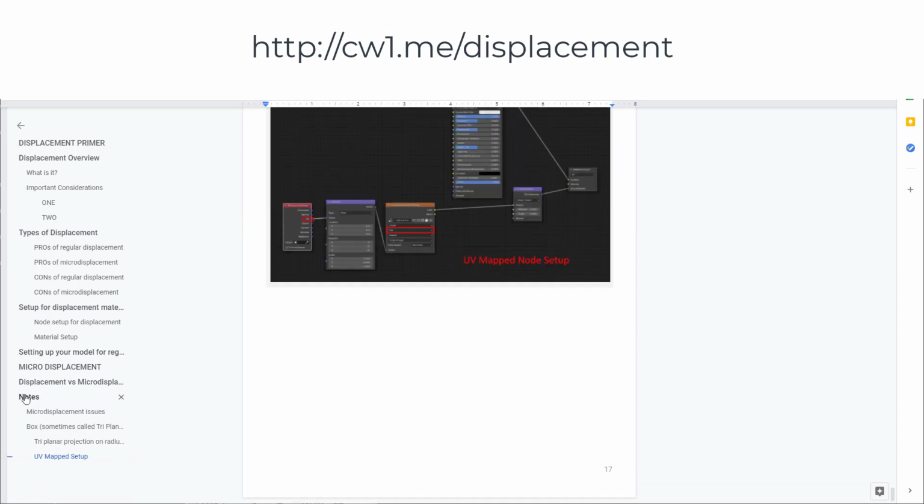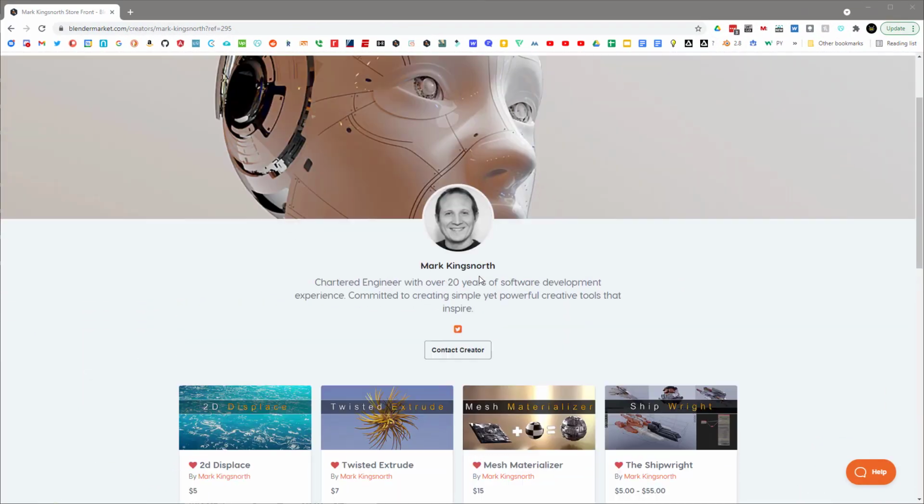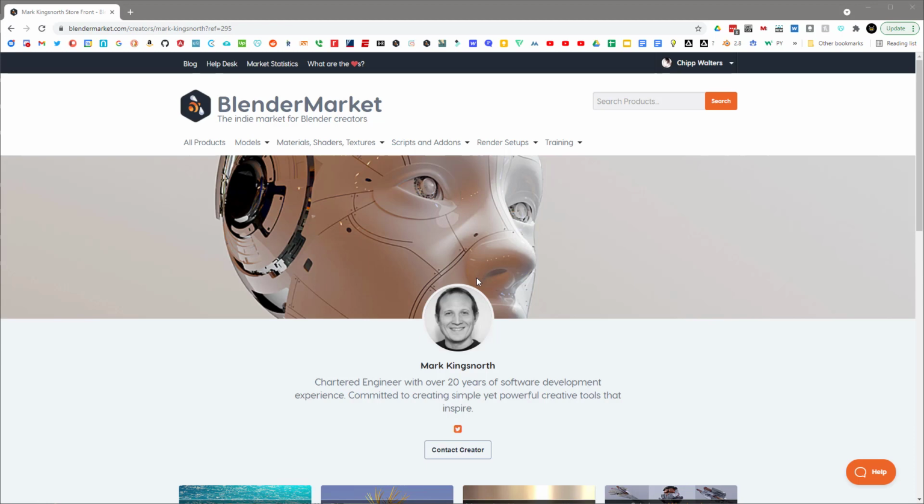Especially check out this part that says notes, where you may find that you have issues with micro displacement, in particular memory issues with optics. Just want to let you know that this is out there and you should definitely check this out. So let me talk a little bit about the add-ons we're going to use for this.